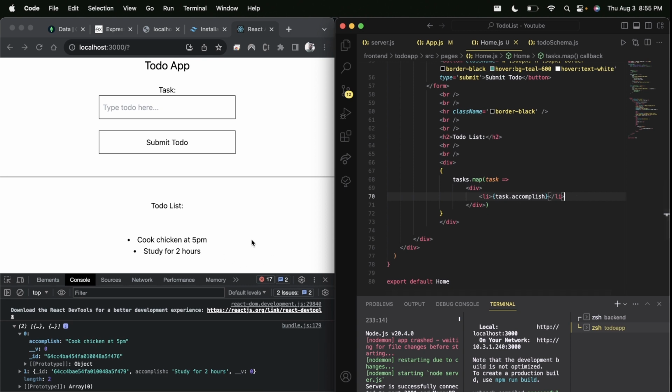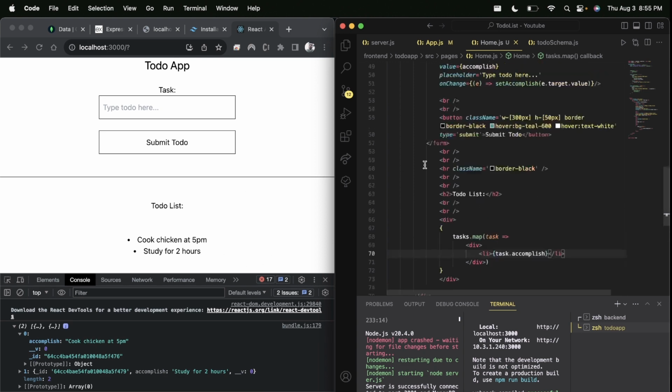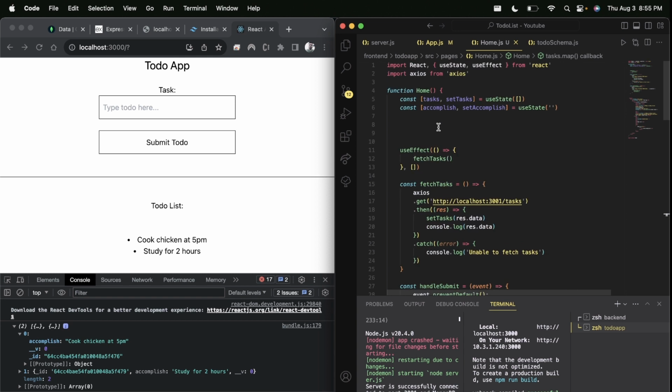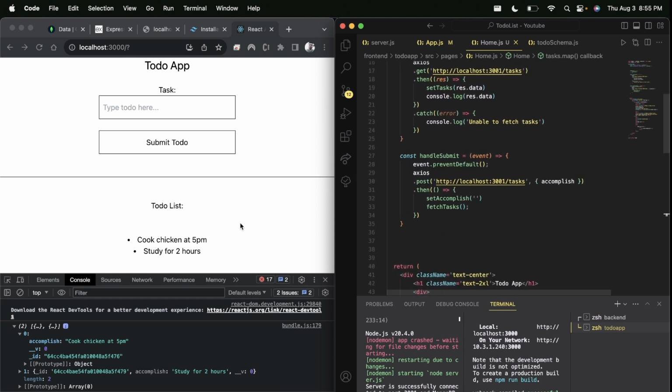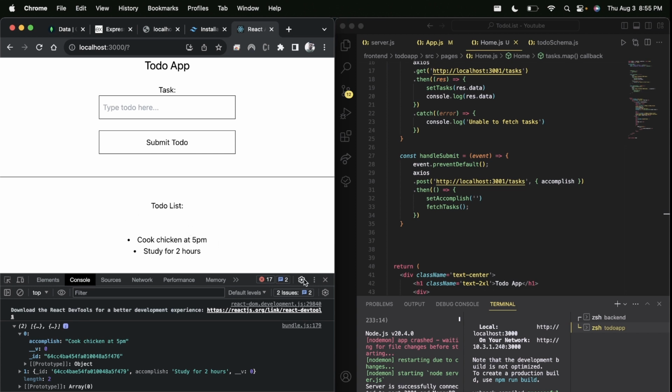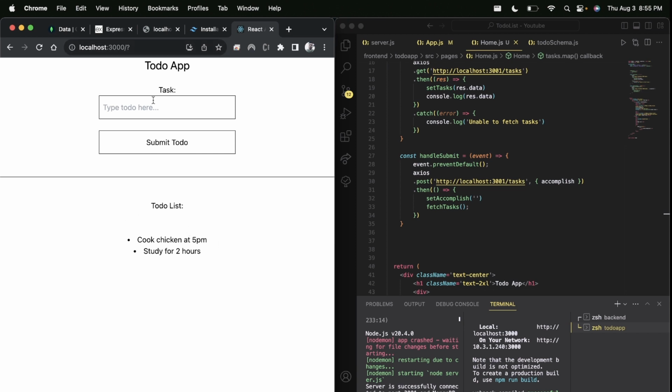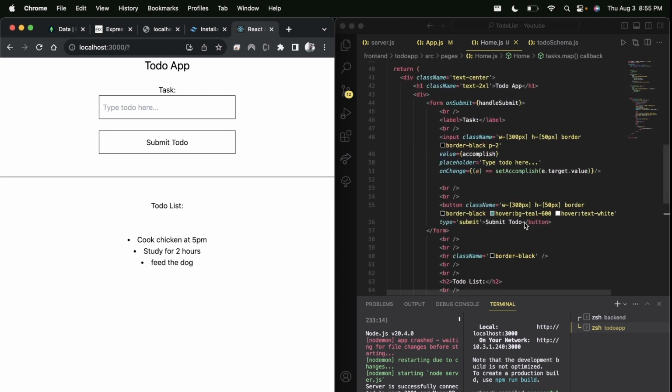Now let's test it. Remember how I mentioned that we were going to use the refetching here and here in order to make it render just over here. So let's do that right now. So let's just take that out and let's say feed the dog, submit to do, and look at that. Look how perfect that was. Just bam, right then and there, right?